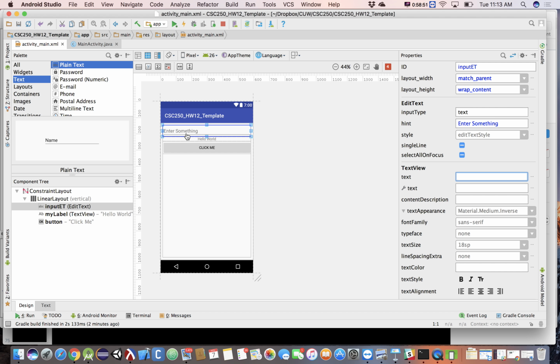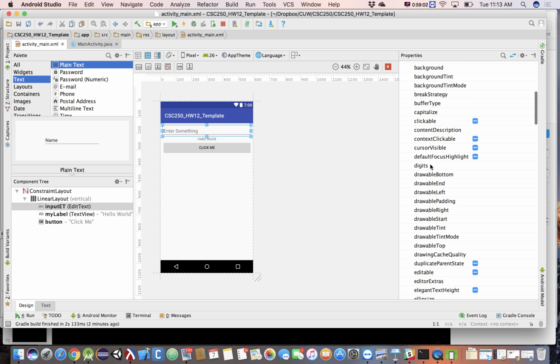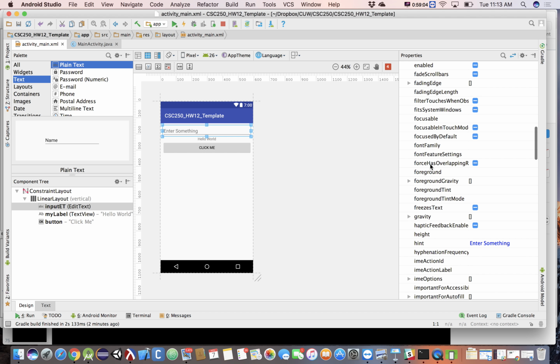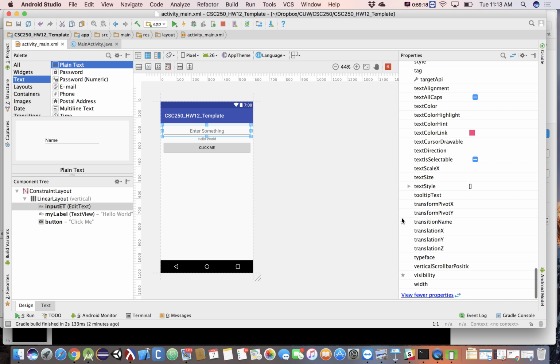Now, I want this enter something to be centered. How do I do that? Gravity. Or you can do text alignment. But we're going to do gravity because that's what the cool kids do, without touching text alignment first. So we'll go down to gravity and we'll choose center. And now our hint and any text we put in there will become centered as well. So, practicing with gravity.